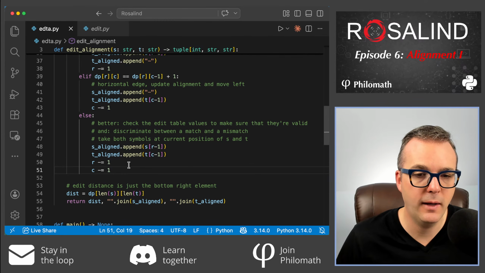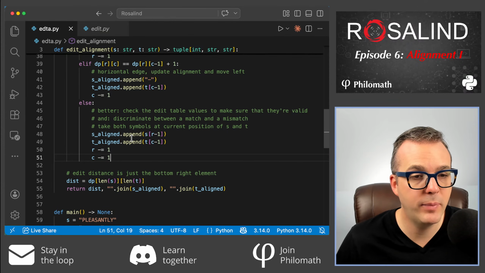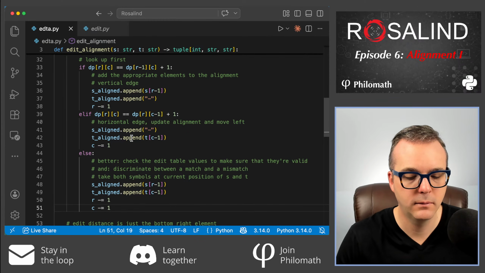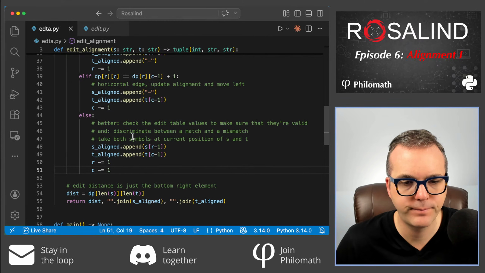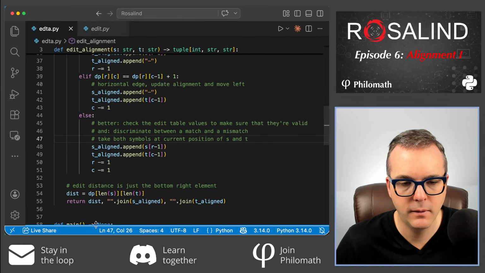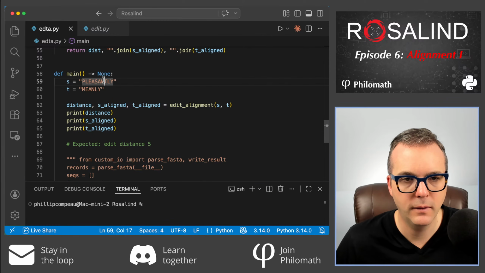And I'm moving up and to the left. Now I've built out my alignments. Once I've done that, it seems like we're finished. And I'll show you what happens. Let's run this on our sample. So our sample is S and T.